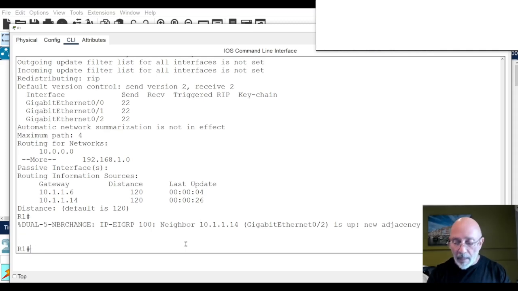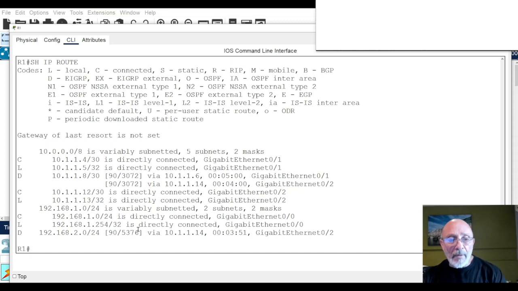Show IP route. I can use up arrow, couldn't I? There we go. So now you see the R disappeared and you have a D in its place instead. That's EIGRP, and you can see the administrative distance is 90.